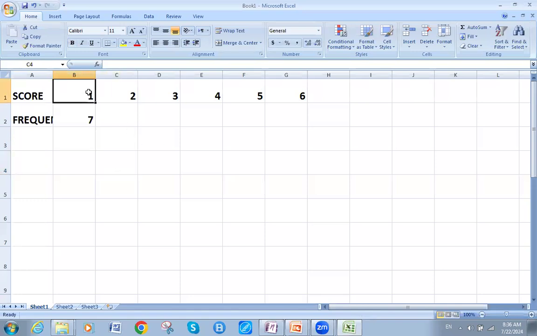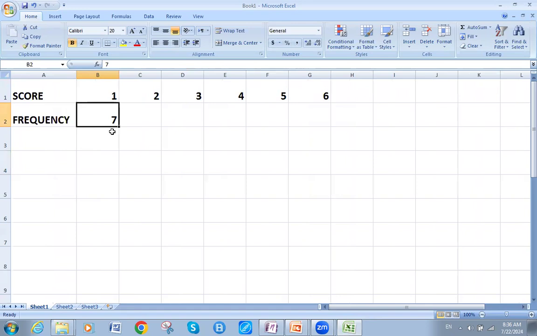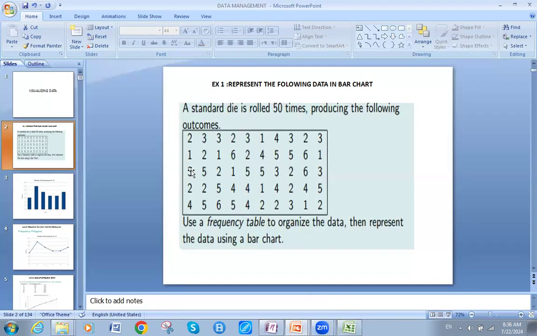Here we go. So the frequency of score 1 is 7 times. We'll move right now into score 2. Let's count how many times 2 shows up here. This is the first time. Second time. This is the third time for 2. This is the 4th time. This is the 5th time. We're looking for 2. This is the 6th time.